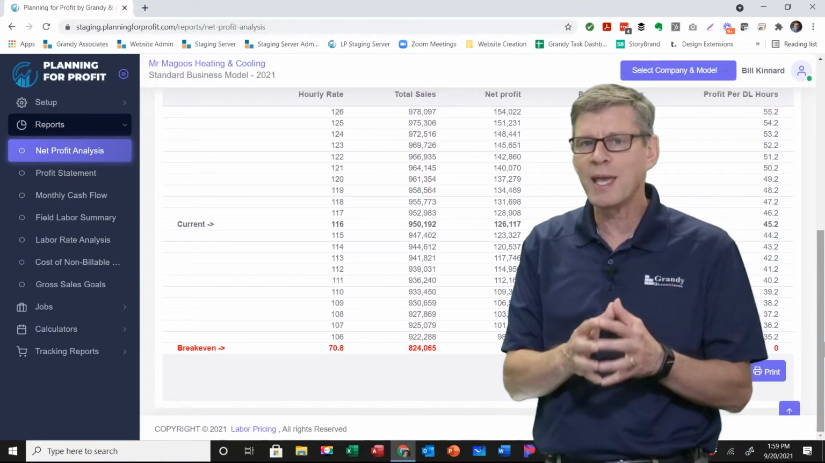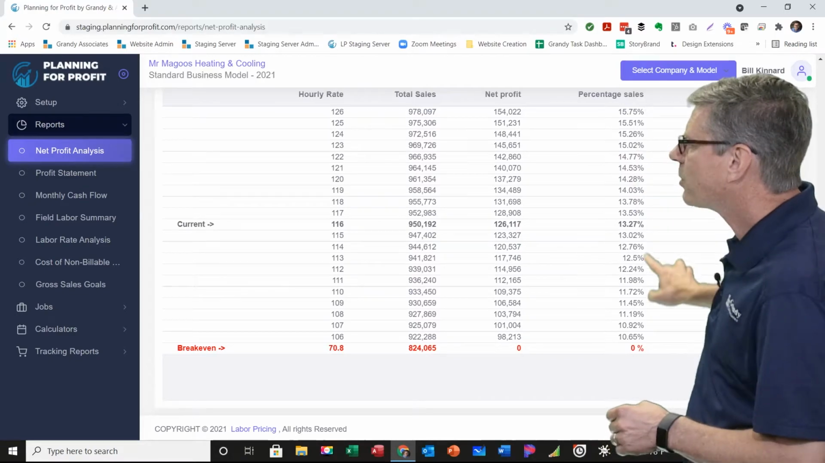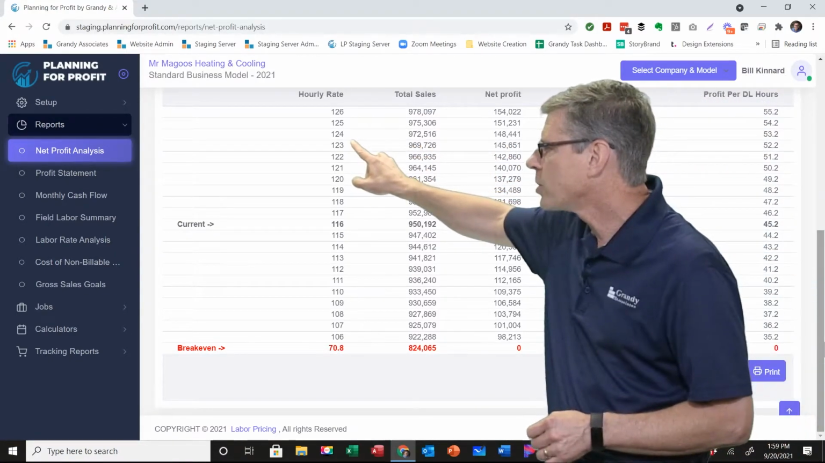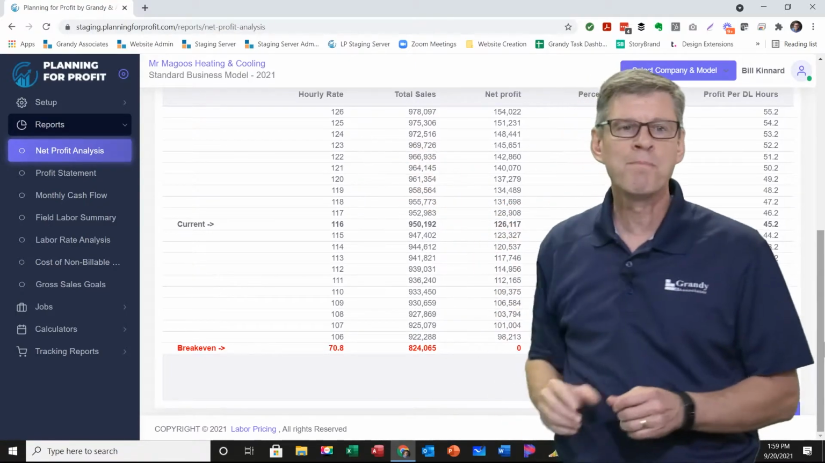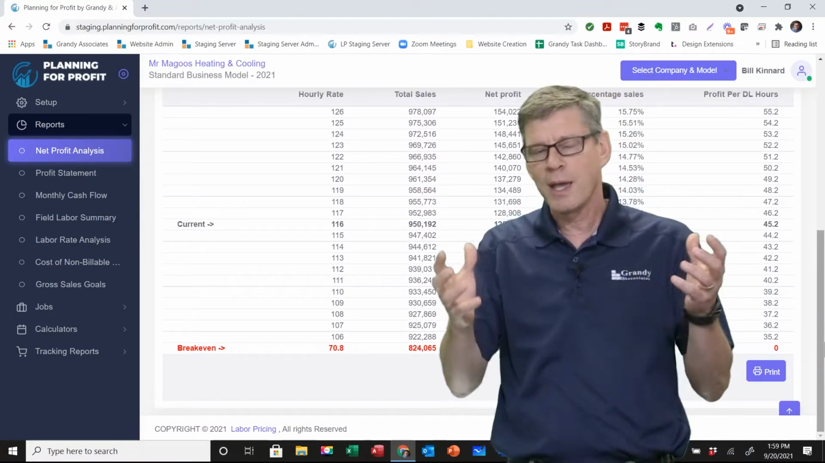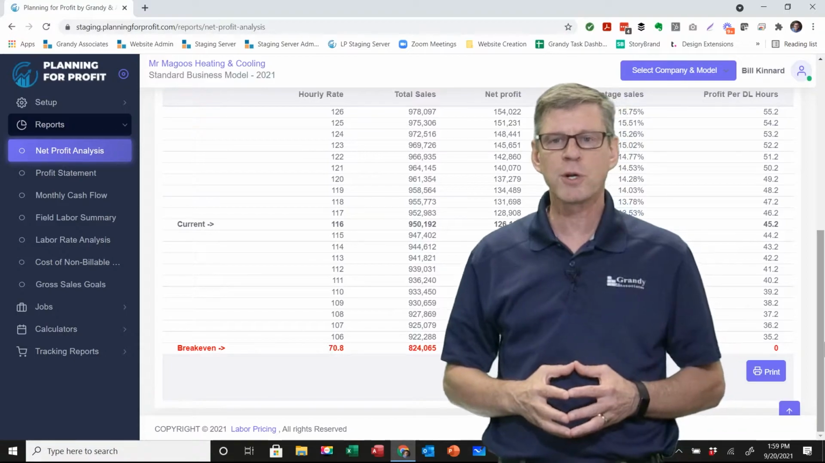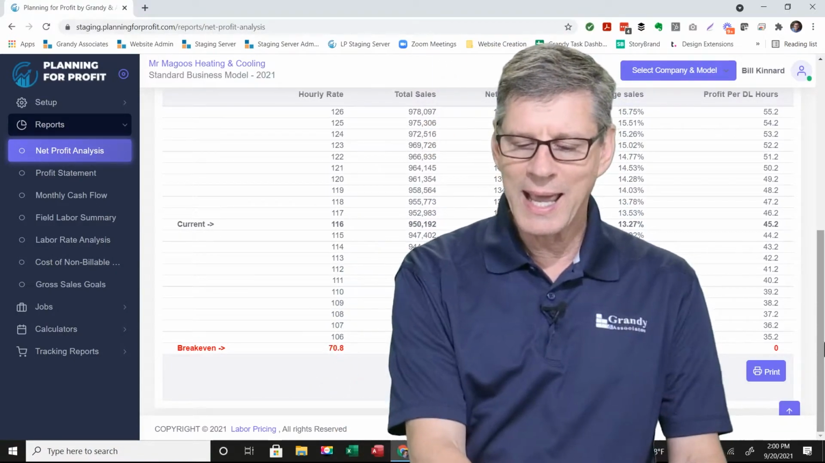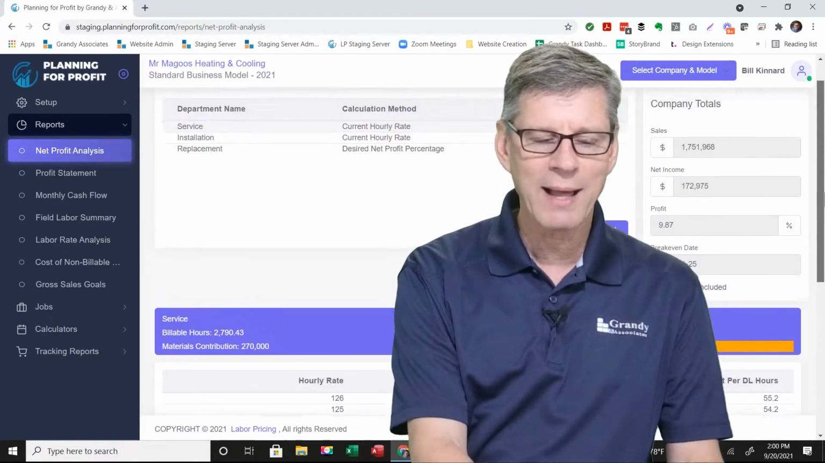So if I'm looking to hit a 15% net profit, I could work this backwards, simply come up here, there's 15%. I would need to charge $123 an hour for those hours, and I will hit that 15% net profit. So I can use this report very simply in that way. Again, anytime it's whatever department we highlight at the top.